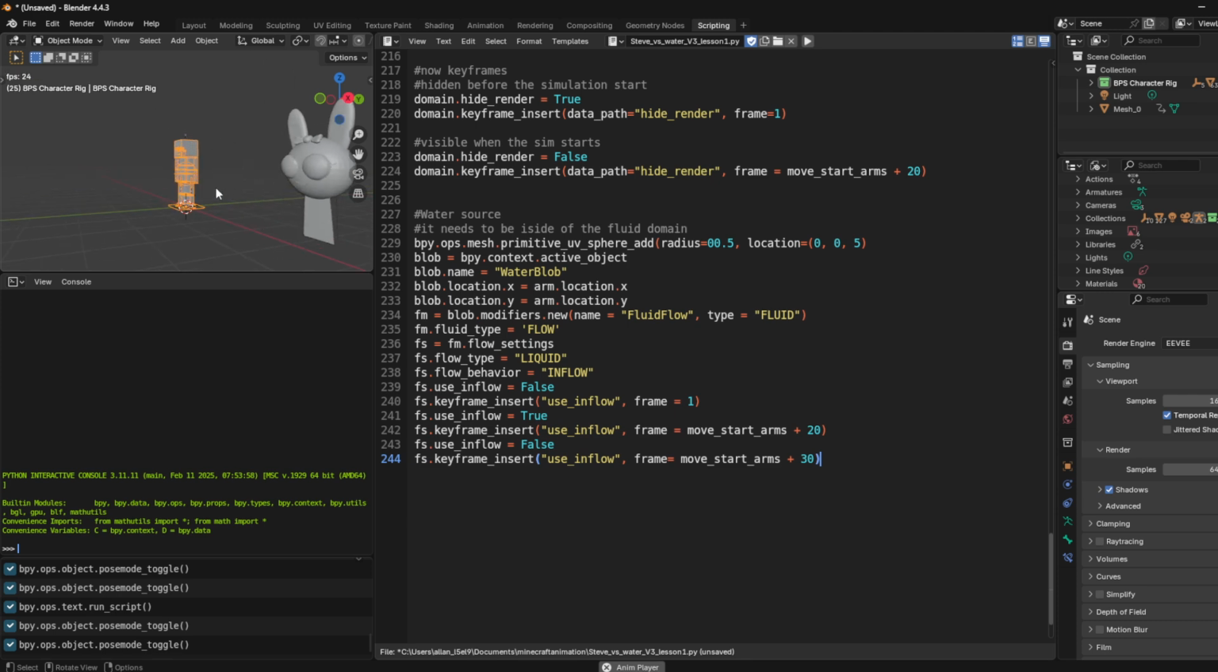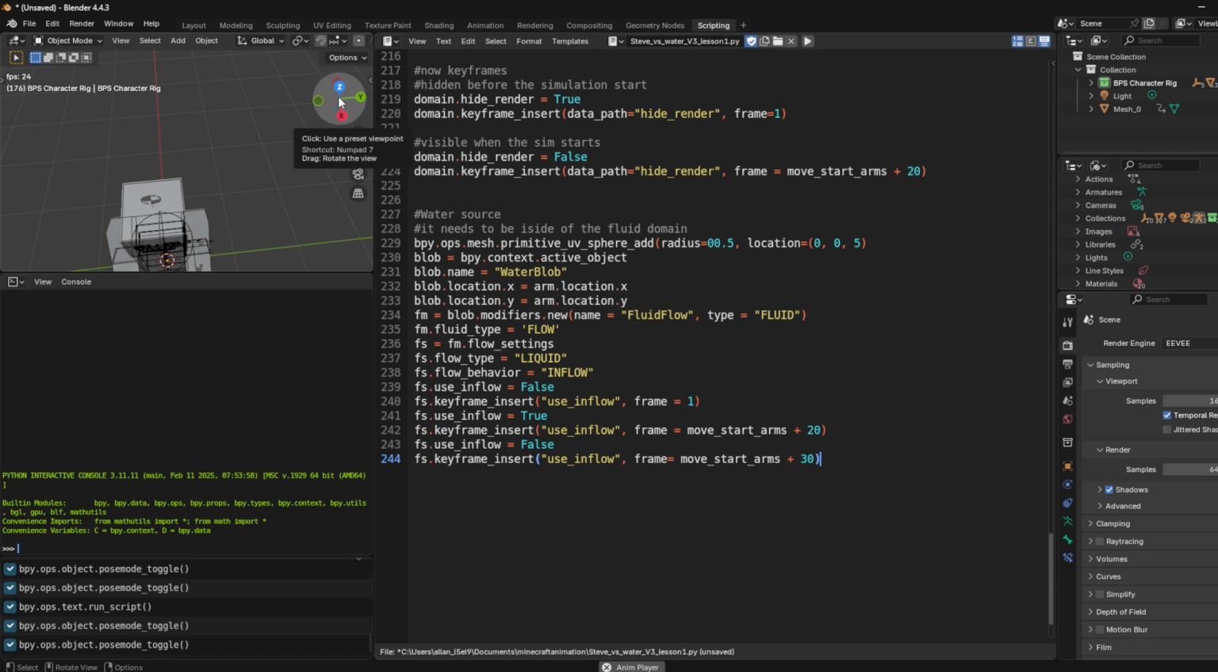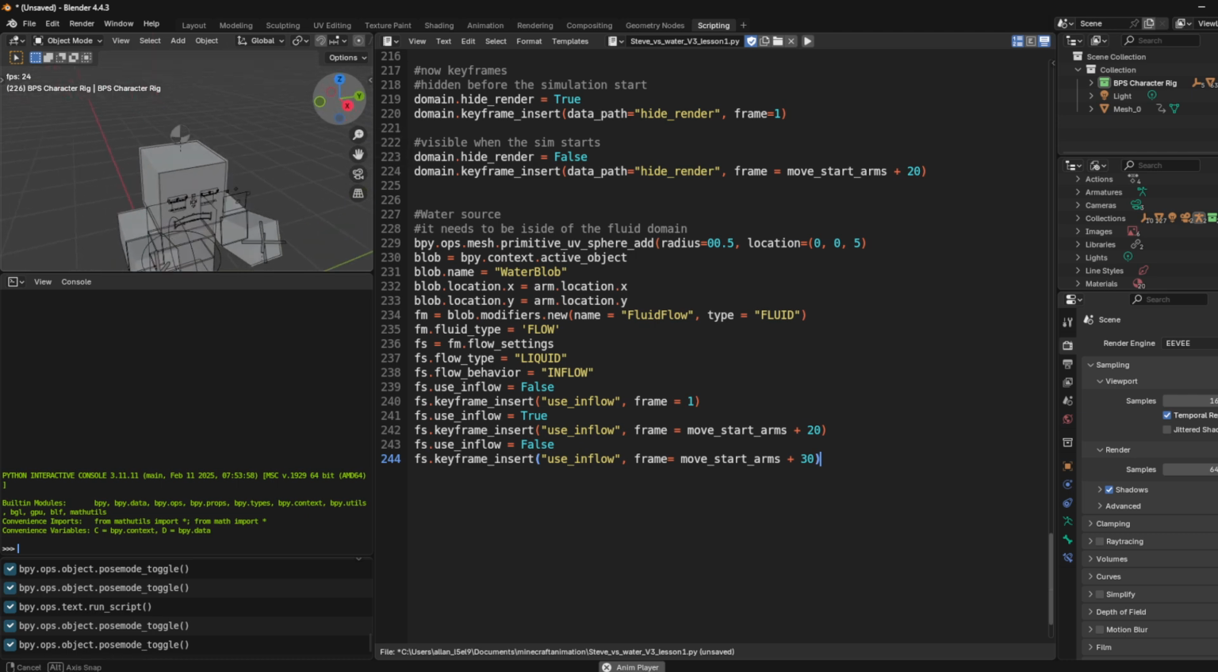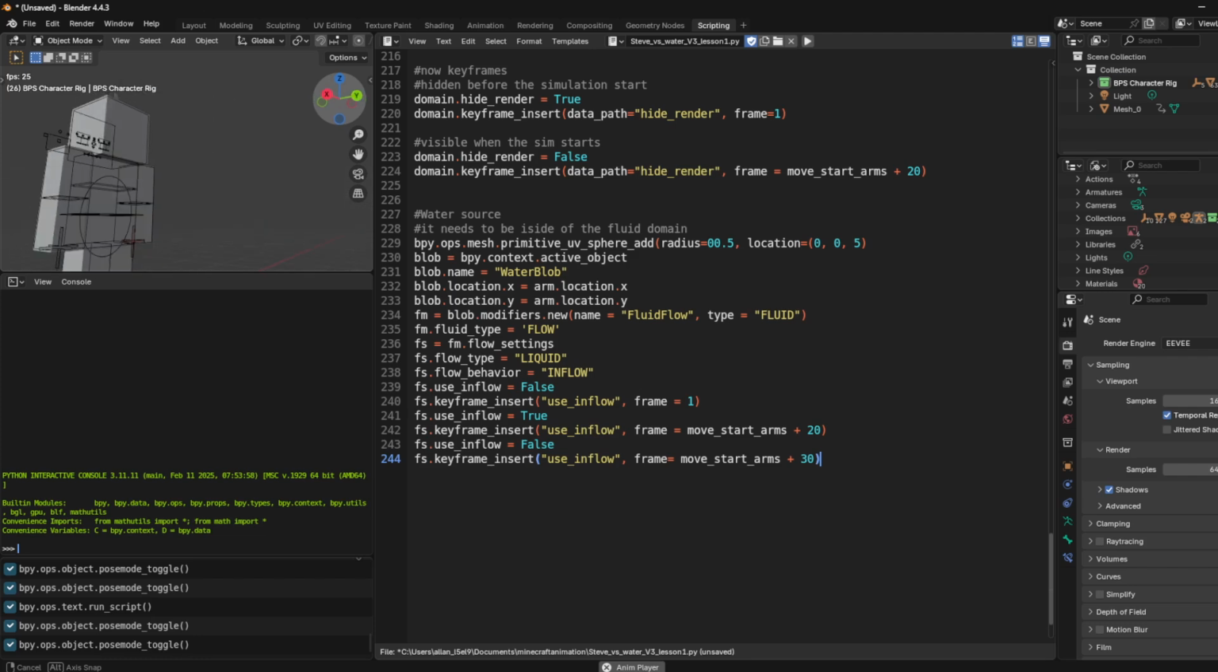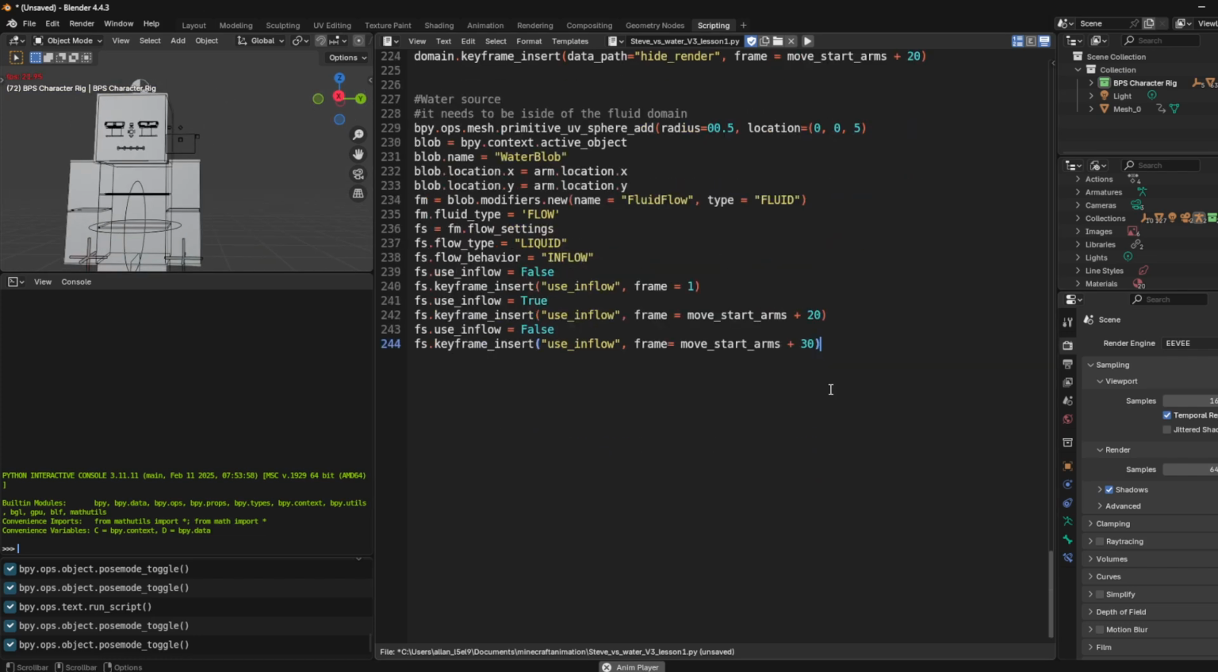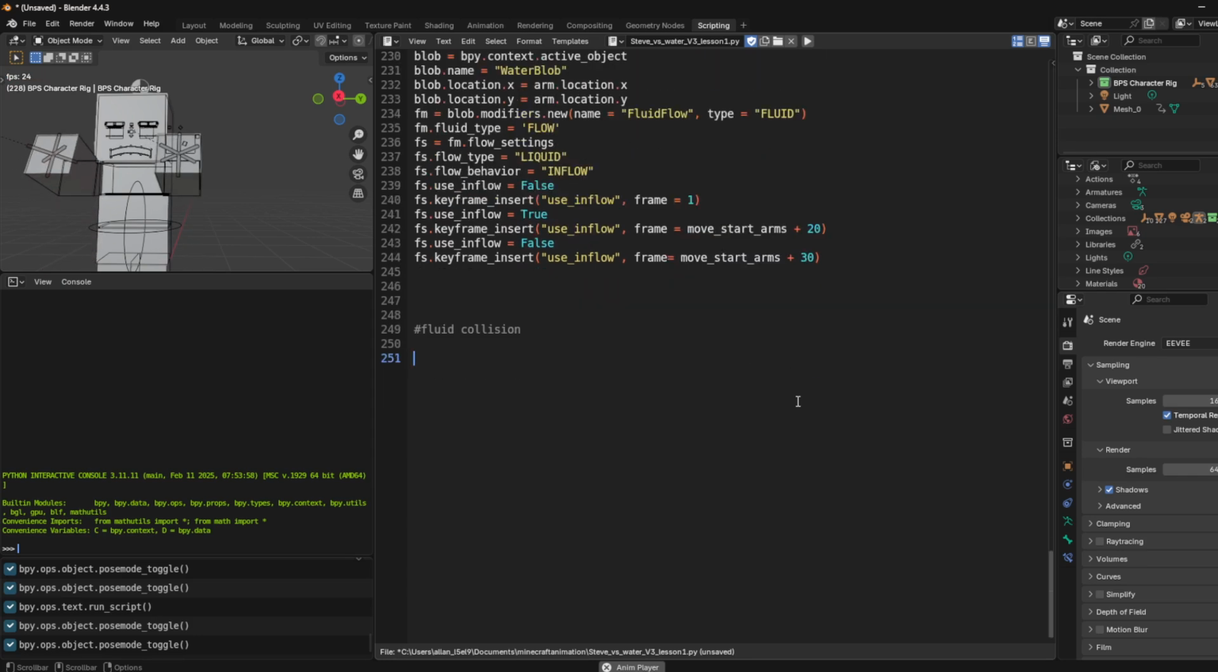However, there's still a problem. We don't want the water to pass through Steve. We want Steve to feel the pain of the water, which means the water needs to know that Steve exists. And that's what the next part is going to be: fluid collision. So we're going to make a for loop for this one.